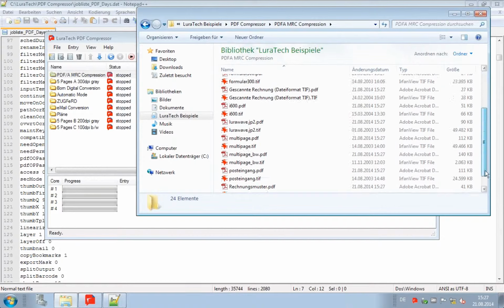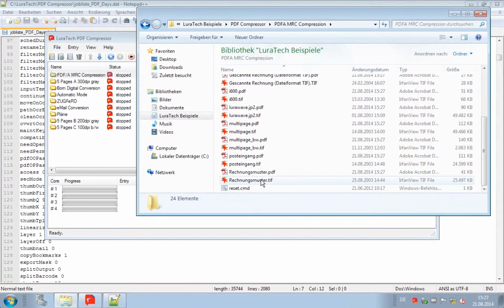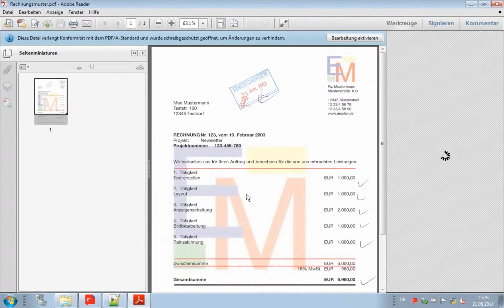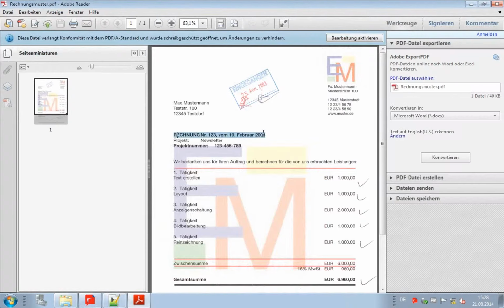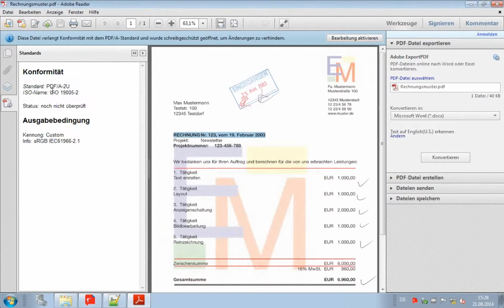Now, what came out of it? Obviously, there is a bunch of TIFF files in this, an uncompressed, super-sized color scan of an invoice. Sorry for the German word. It's an invoice sample or something like that. And what's coming out of that is a compressed, really small, again, we open it up, full color and searchable PDF A2U document as we just set it up in the settings of the PDF compressor.